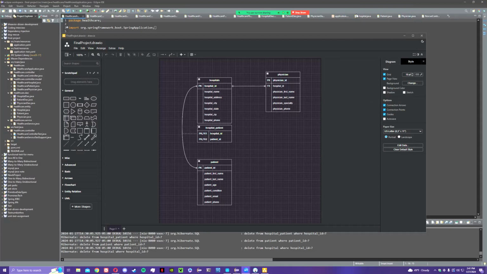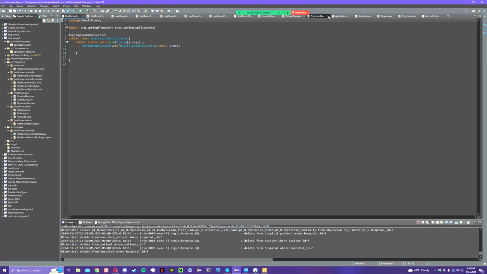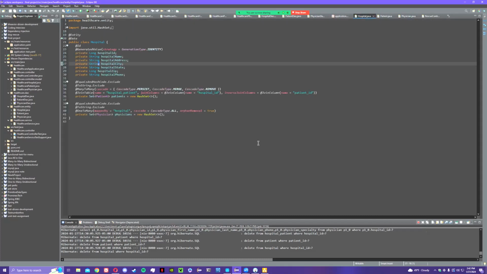For my final project, here is my ERD table with my three entities: hospitals, physician, and patient. We'll head over to Eclipse to see how I incorporated my code. Going over to my hospital entity, we have the ID, name, address, city, state, zip, and phone, where we have a many-to-many relationship with patients and a one-to-many relationship with physician.